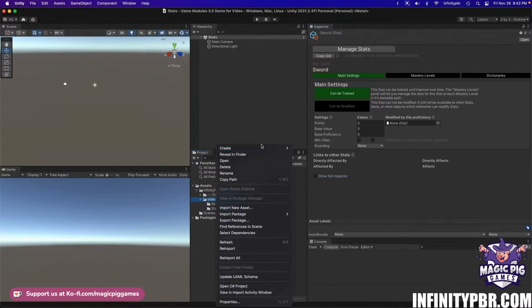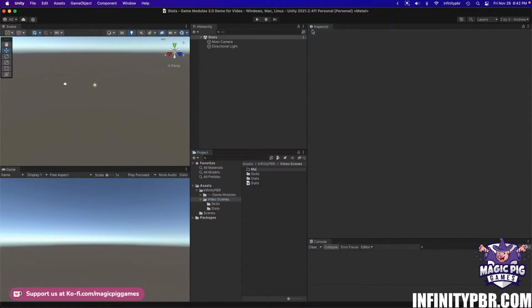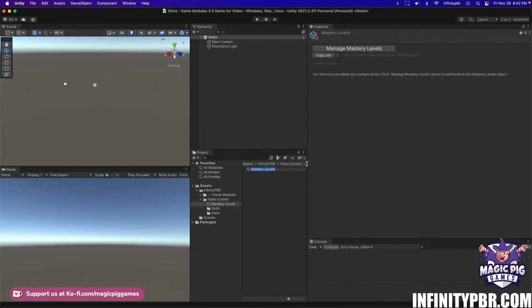So again, create a new folder just to keep things organized. And I'm going to call this mastery levels. Now I might have more in the game, but right now we're only going to have 1. Maybe your game only has 1. A lot of games might have only 1, might have none as well. We're going to call this main mastery levels. And that's all this is here.